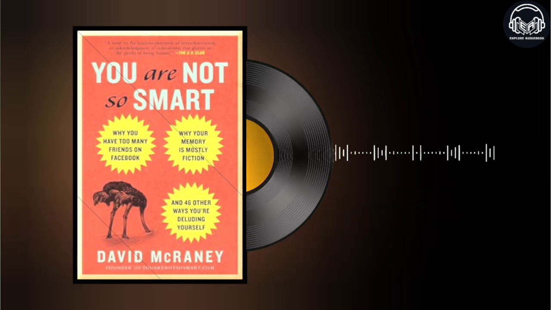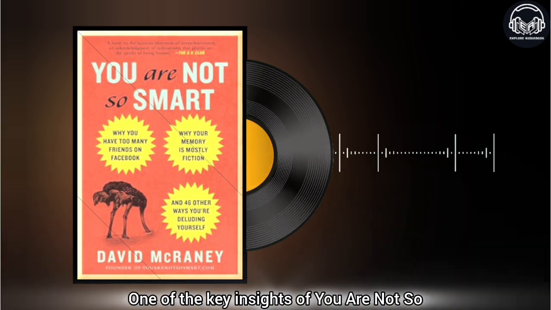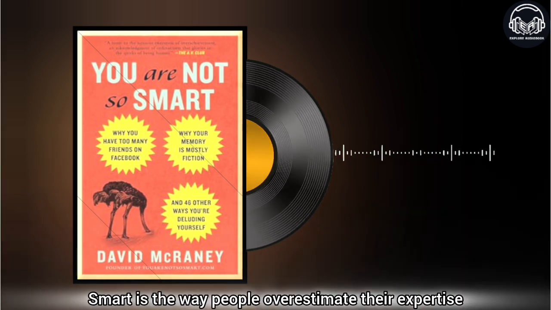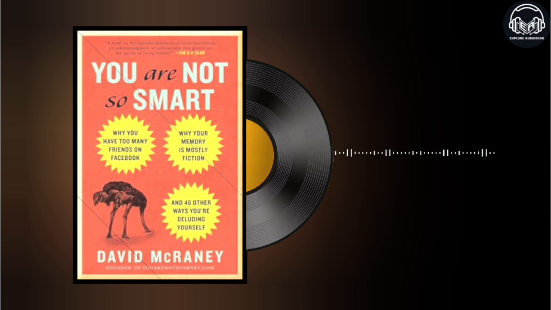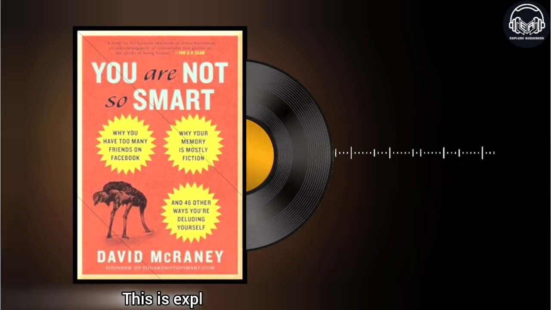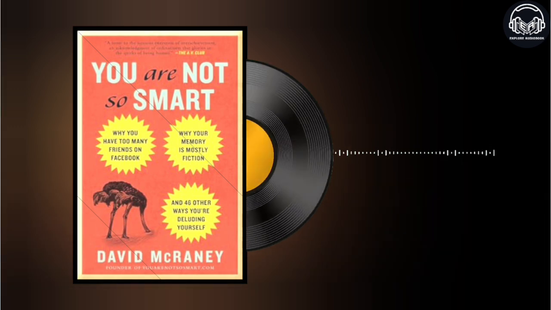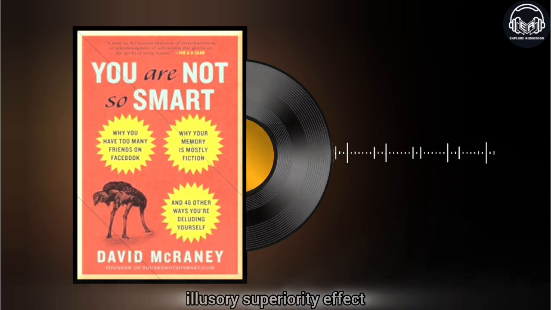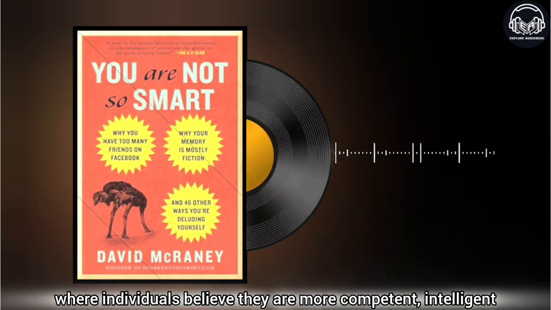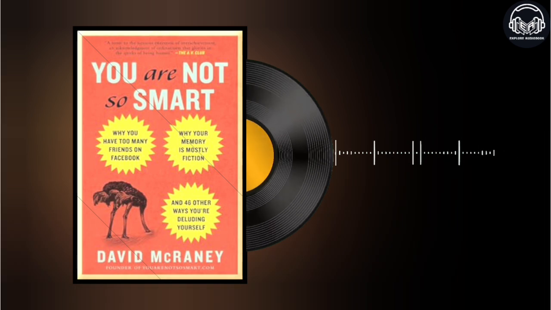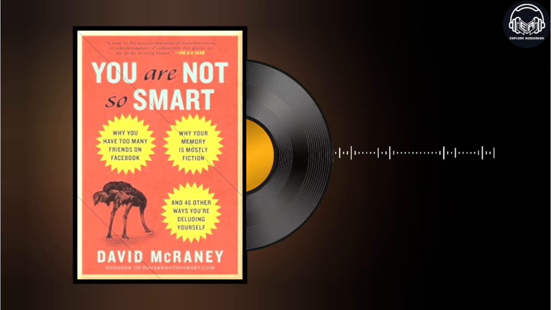Chapter 6. The Illusion of the Expert. One of the key insights of You Are Not So Smart is the way people overestimate their expertise and the expertise of others. This is explored through the concept of the illusory superiority effect, where individuals believe they are more competent, intelligent, or skilled than they actually are.